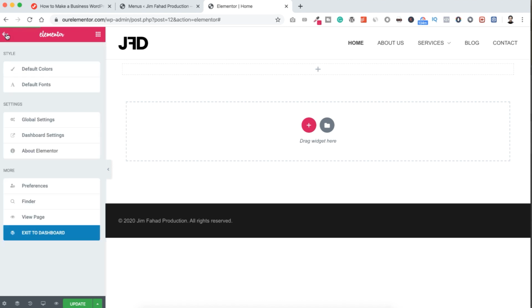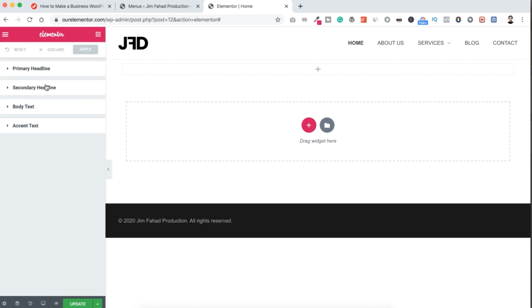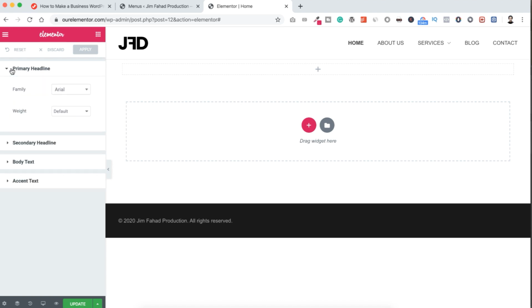Now go to the hamburger menu again, and click on default fonts. You may remember we skipped all the typography stuff in the theme customizing option, because we will be selecting all our fonts from here. So let's click on primary headline here, font family. I want to make it Poppins. It's a Google font, and I want to make the font weight 300.